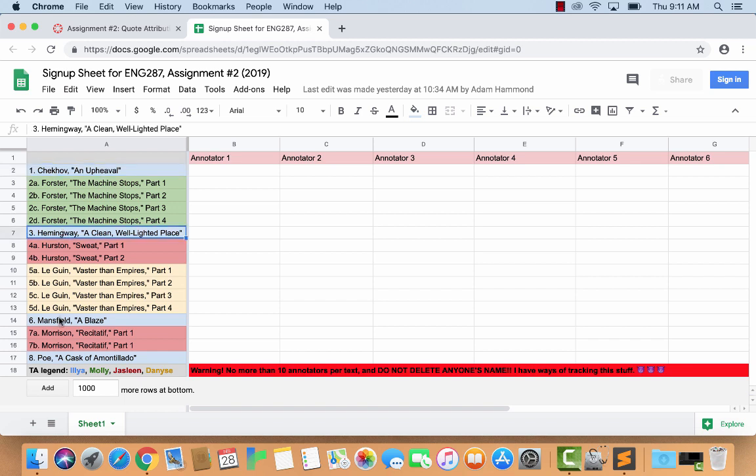So these 4 are short stories. So if you pick those, you're going to do the full story. These ones are slightly longer stories. So for this one, you would pick either the first or second half of Hurston, first or second half of Toni Morrison. The Forster and the Le Guin are quite long, so you're just going to do a quarter of them.